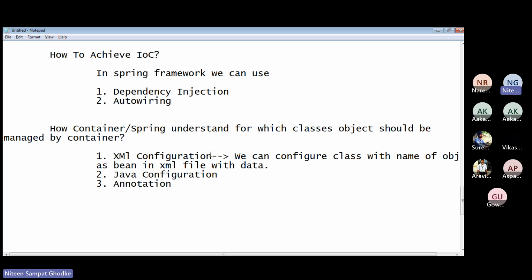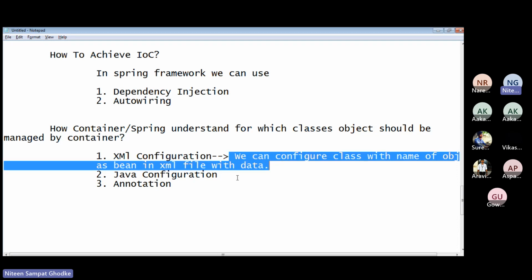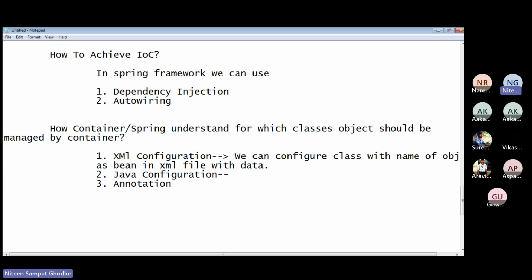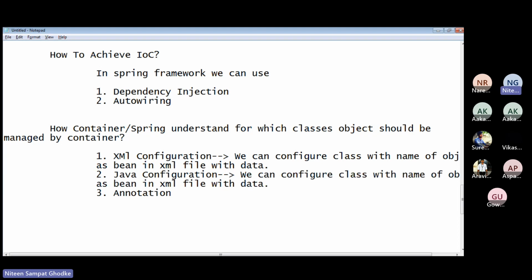By reading this XML configuration file, the Spring container will understand that this is the class to create, and if I create an object, this will be the name, the reference of that particular object. Or we can configure the same class into the Java configuration file, as a bean only.